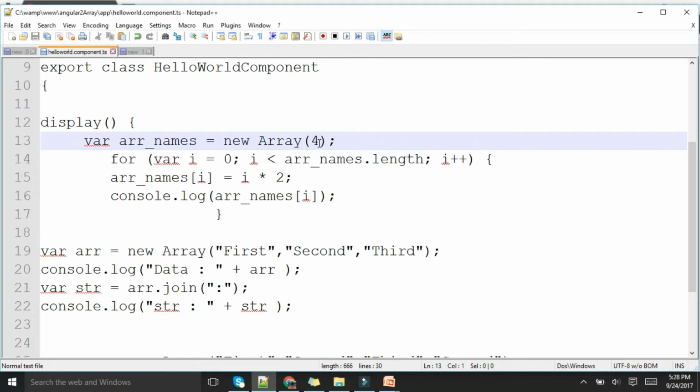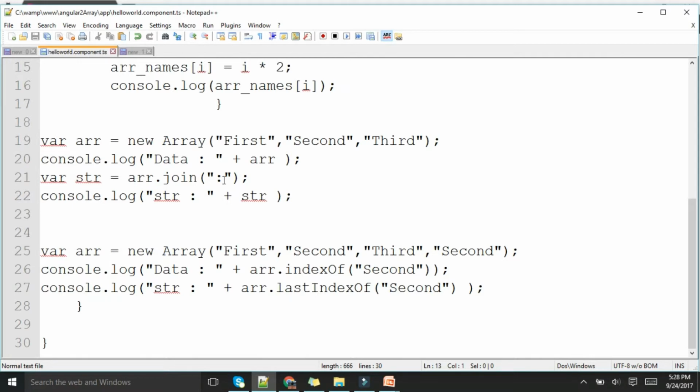This is the second way of creating an array, where I have provided a fixed size. And this is one more way of declaring an array, where first, second and third are the values which I have stored into this array, and I am printing that array over here, where I am joining it with a colon. Join function is where it will be concatenating, and the result will be a complete string. That string I am displaying over here. Let me show you the result after this program explanation.